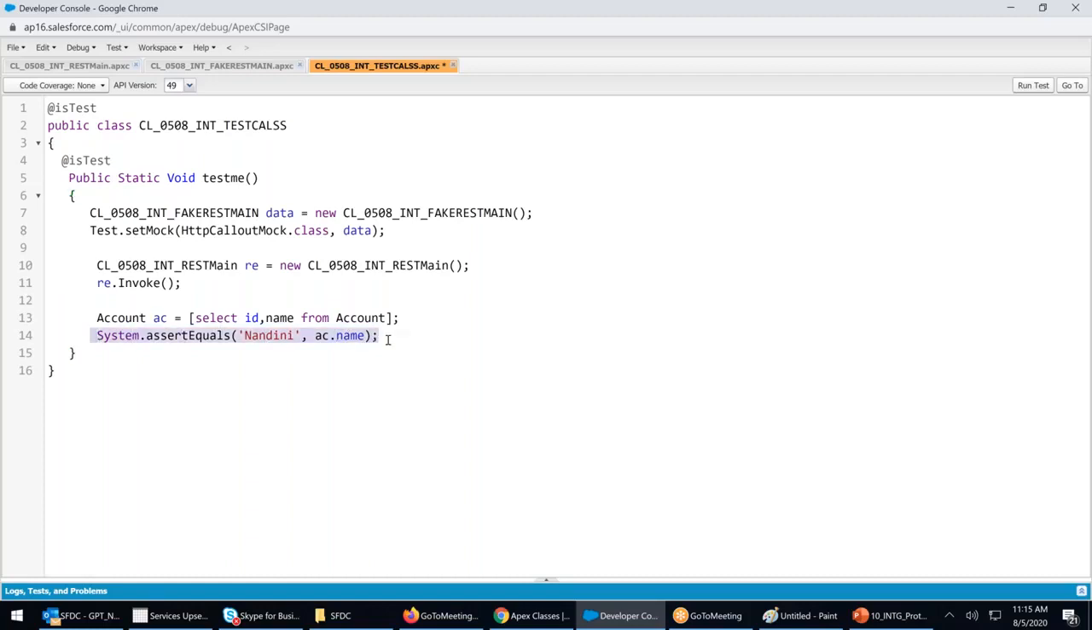Whenever you are using system.assertEquals, make sure that you pull only one account, only one data, not a list of data. If you're pulling a list of data, in that case, you have to write a loop statement. Here, as I told you once again, even though I didn't give a where clause, this will not return 40 data. This will return only one data, and that data is nothing but Nandini's only, because in this, the response is Nandini.